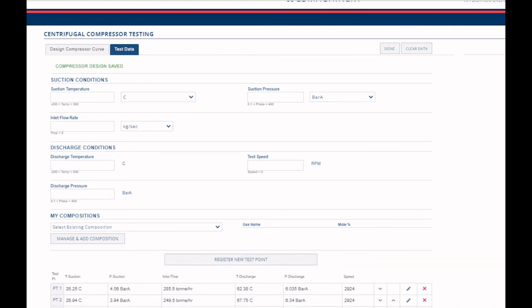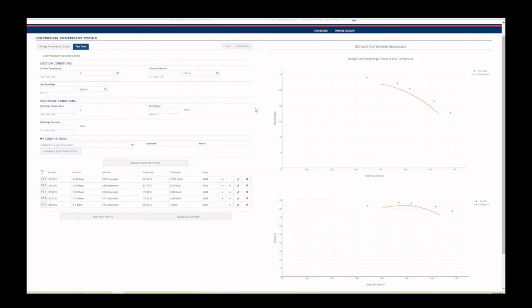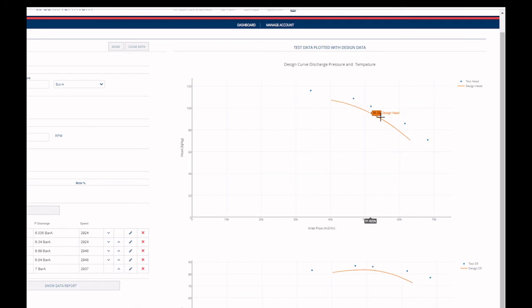Once we're happy with all of our test points, we can press plot the test points, and this will give us two plots to the right, where we are plotting the design curve and the test points as they would be in the design condition, as well as the efficiency. As we hover over the test points or the design curve, the information tags pop up and give us the data for each point as it's plotted. The same for the efficiency plot below.